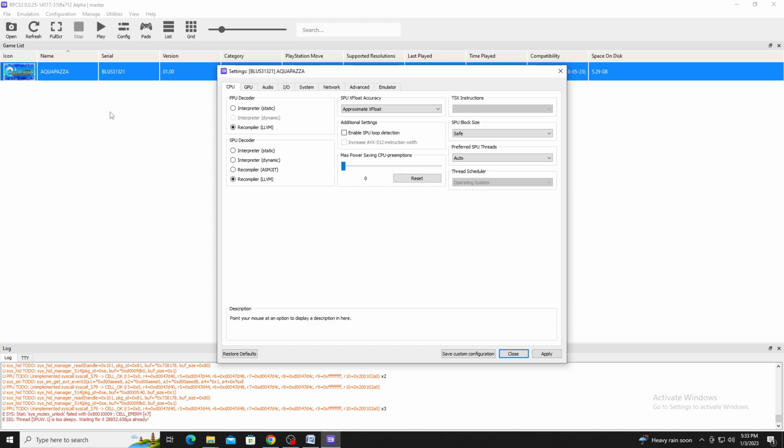I recommend going to the compatibility section on the RPCS3 website, as recommended settings will be available for your game of choice. The first tab deals with CPU settings. While in most cases no changes need to be made, I did want to point out that depending on the CPU decoder you have selected, certain options may get grayed out.